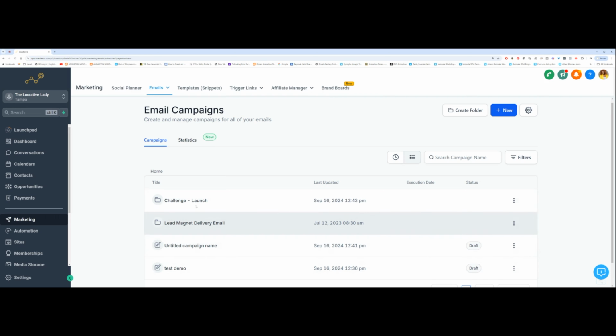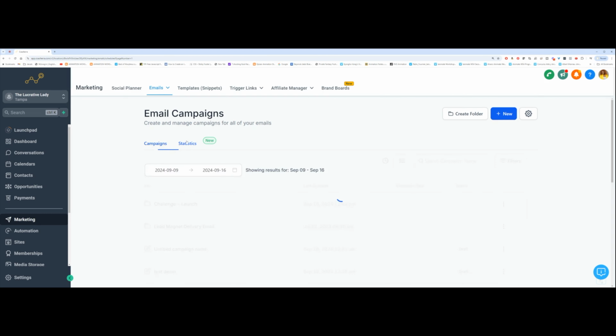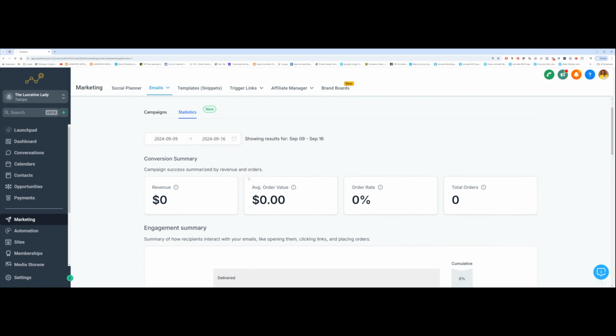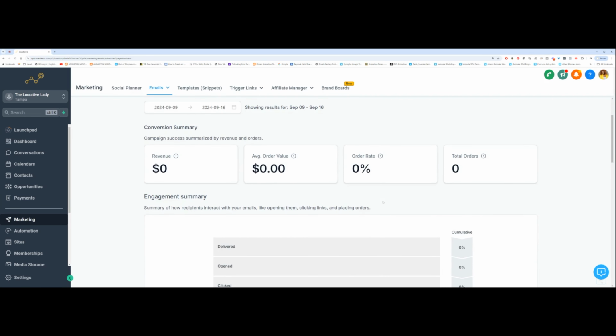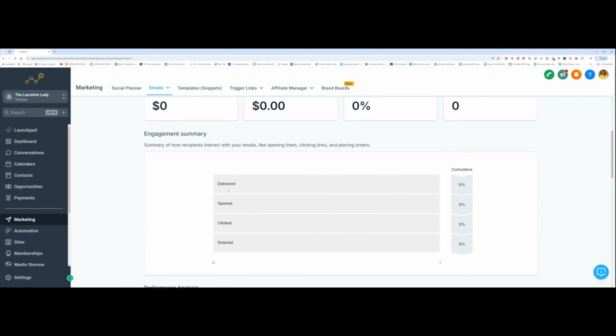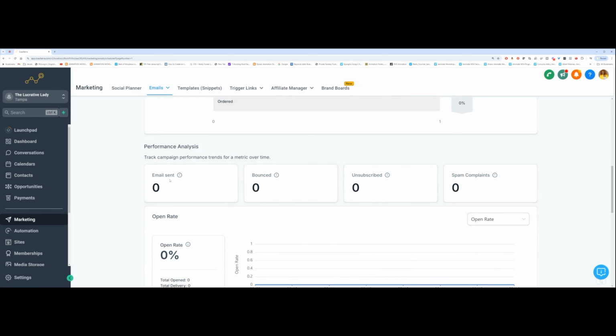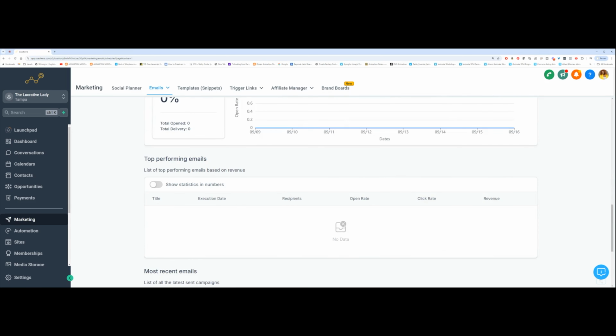You can see that I have a couple of folders over here, and I want to show you this button here because you're going to need it after you send emails. After your emails have been sent, you come back to statistics, and if your emails are linked to a specific product, you can see how much money that email has generated on the products that were promoted in it. You can also see your delivered, opened, clicked, and ordered rates, the number of emails sent, bounced, unsubscribed, spam complaints, open rate, and so on. When you come down this way to check your statistics after you've sent your email, turn this on so it can show you your stats in numbers.